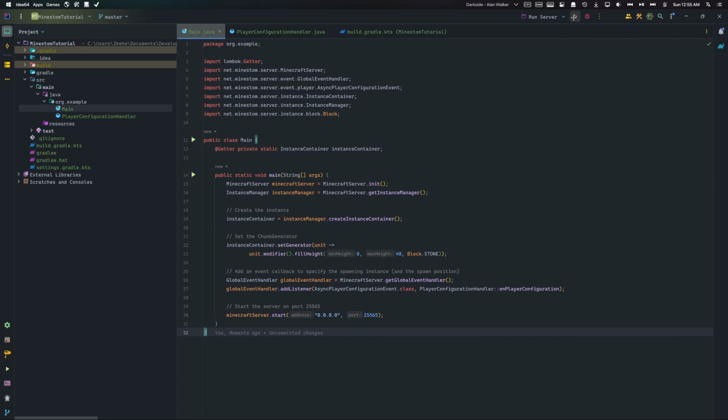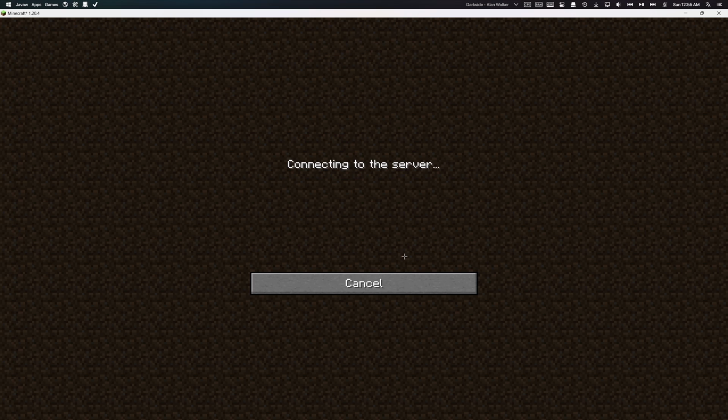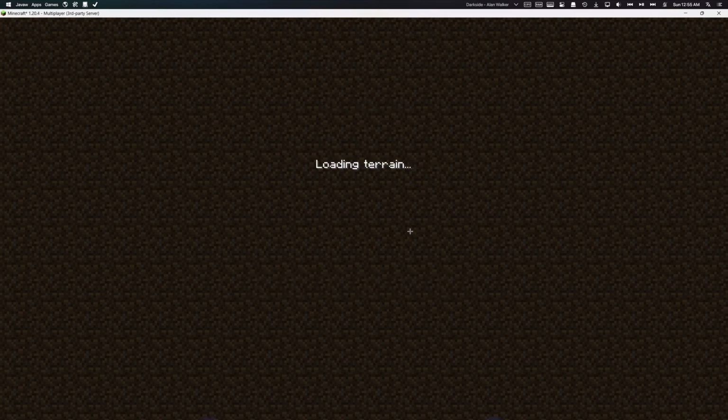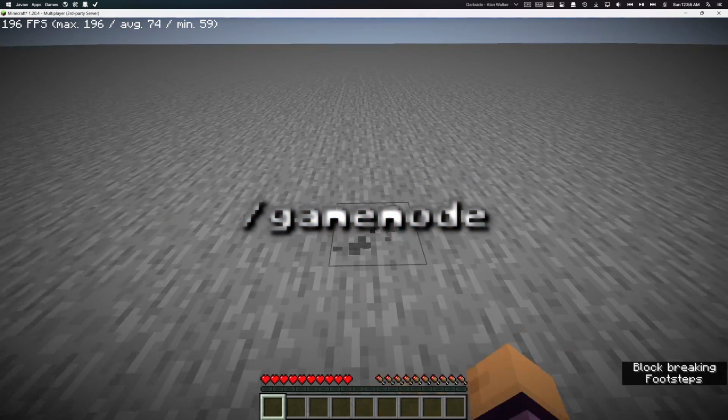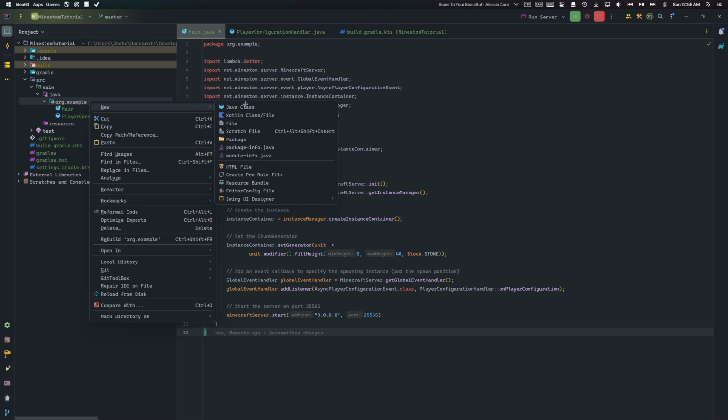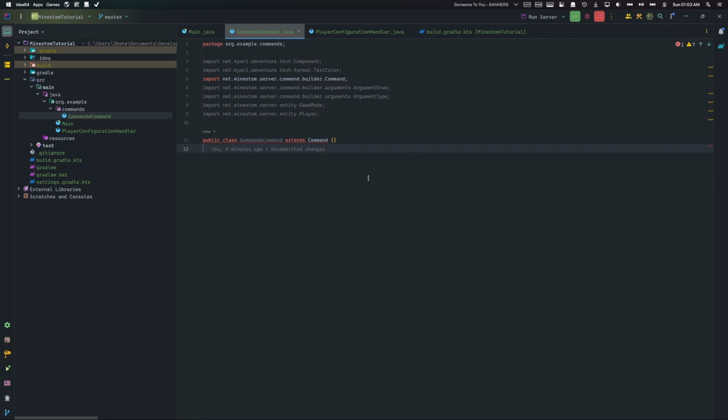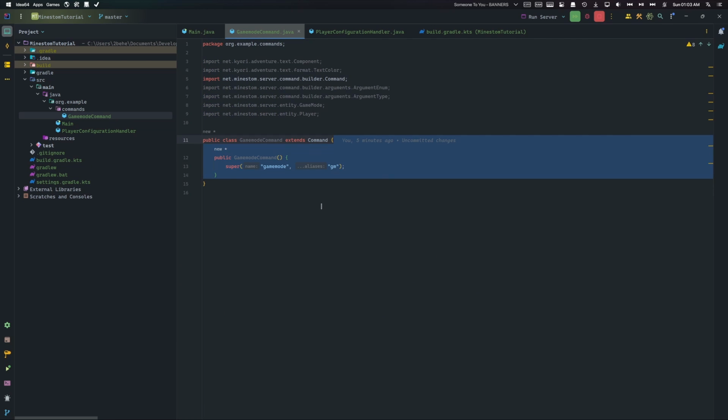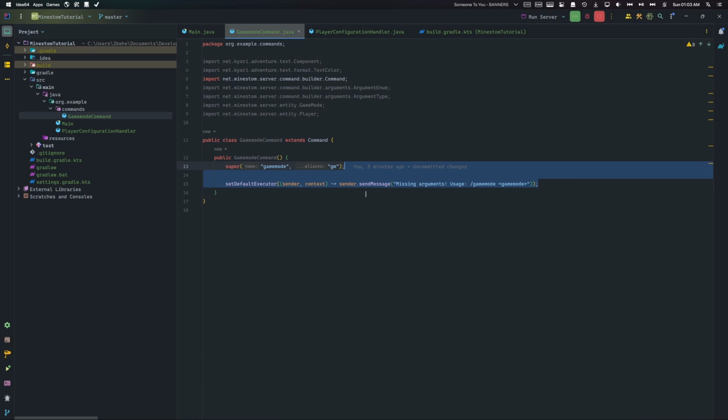We now got a functioning Minecraft server, but using the word functional is definitely a stretch. We don't even have commands like /gamemode. Let's try to fix that. We'll begin by adding a new command. We first define the name of the command as the first argument in the super statement and follow with any aliases we would want. The lambda method in the default executor executes when no other executor can be used, and therefore we simply send a usage message.